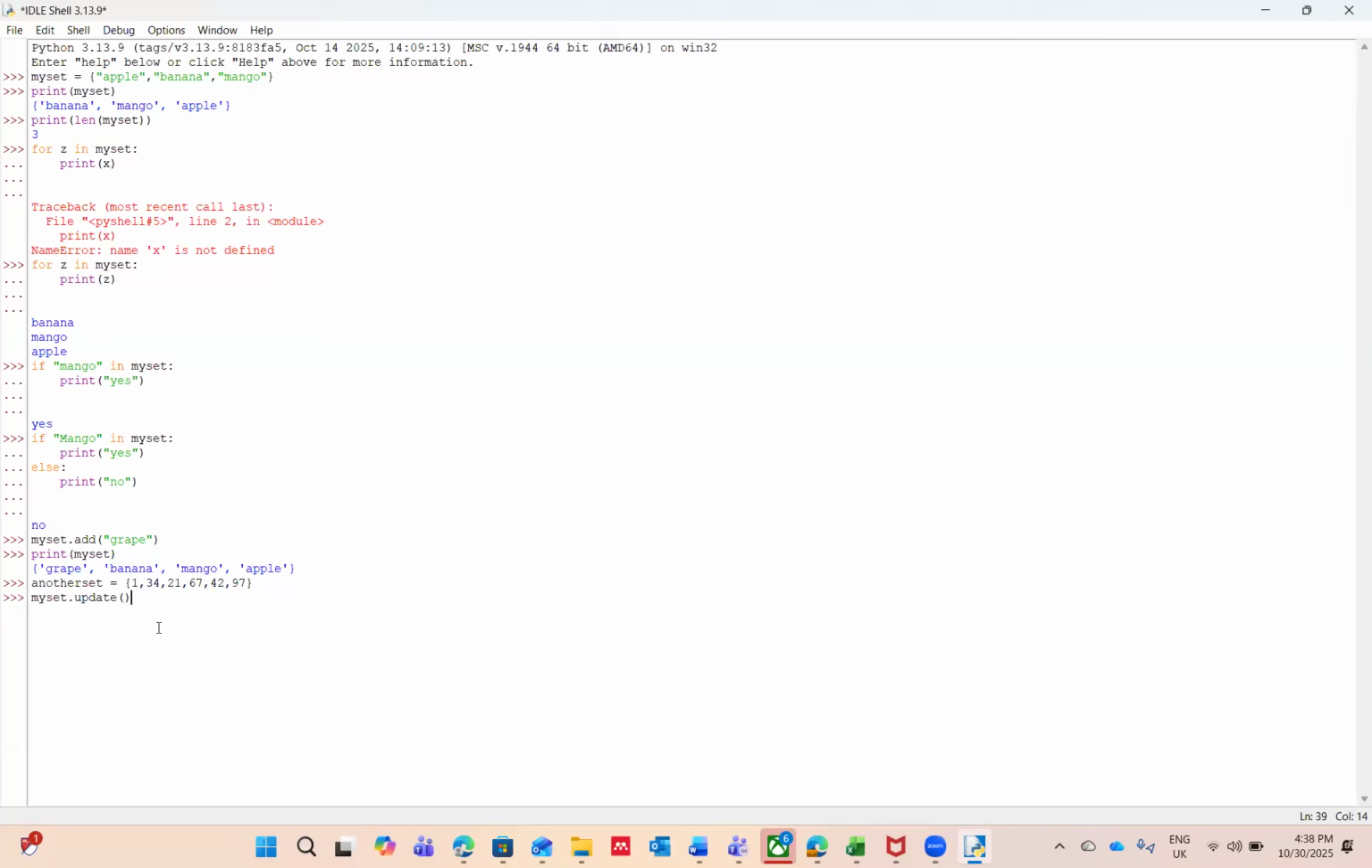Inside the bracket, I should put another set. Yes, just type the name of the set that you want to use and update my set. Then print my set. Let's see how it looks now. Did it arrange anything? It didn't arrange anything. They are 1, 3, 4, not in equal order. They are not in any order at all. So some of the 21 went in between.